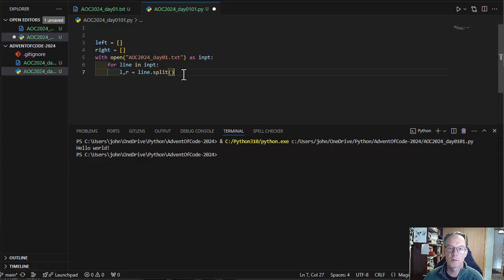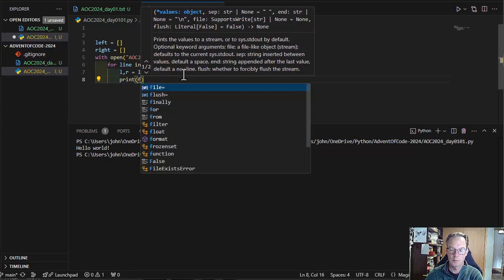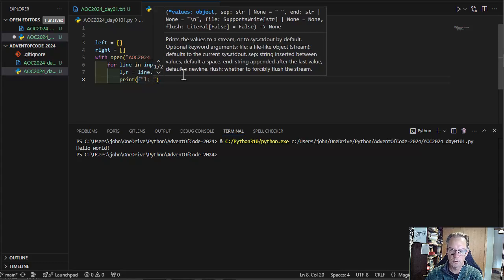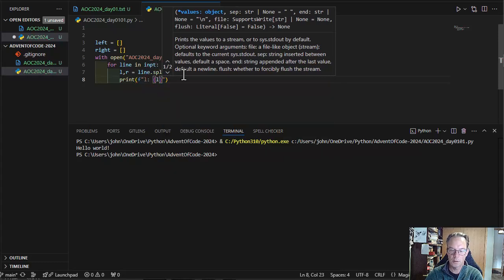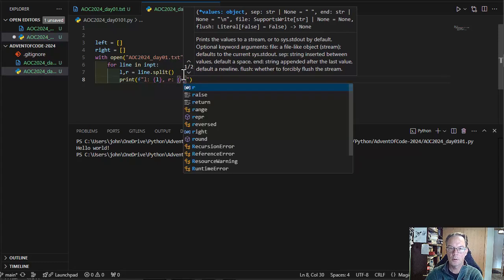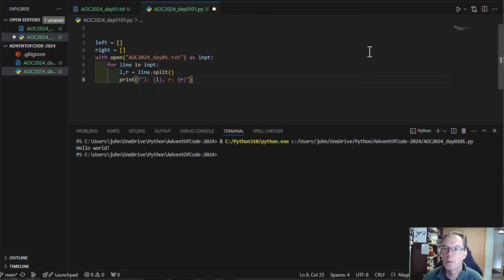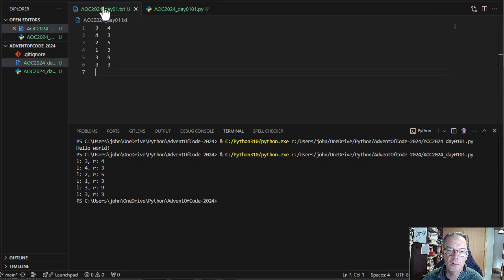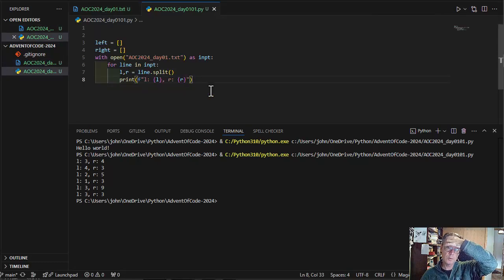All right. So then let's actually just try printing that. Print L and R. Let's just make sure we're doing it the way we think we're doing it. All right, so 3 4 4 3 2 5. Let's double check that. 3 4 4 3 2 5. Yeah, it looks like it's working the way I want it to.